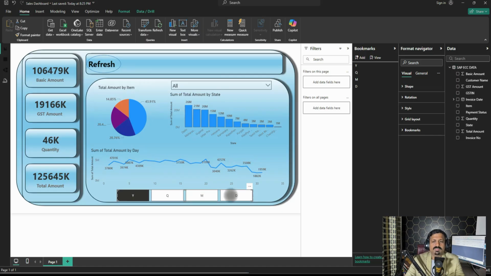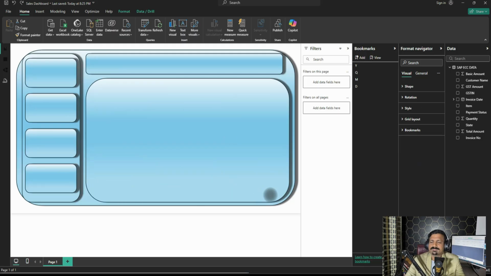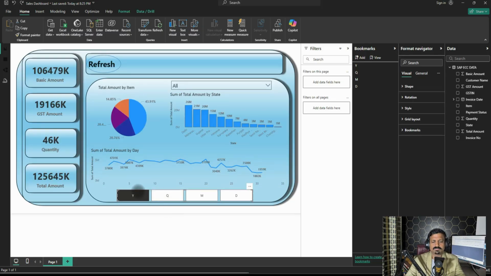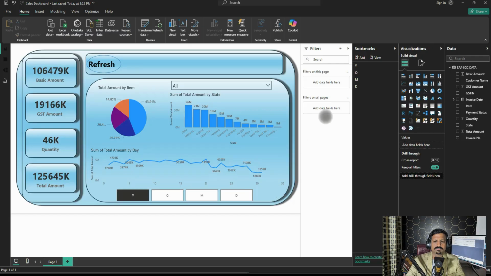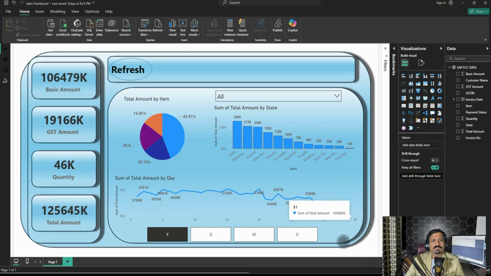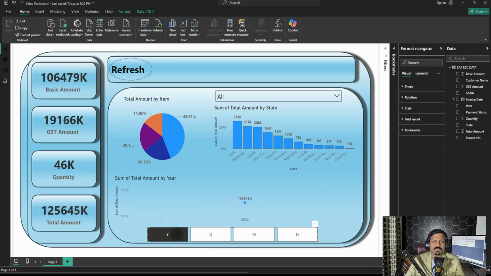I'm selecting the data, like adding a bookmark for the year, quarter, month and date, and placing it here. After doing this, I'll be making some changes to map these so that it works properly once we are clicking on the DMY. Q means quarter, D means date, M means month, Y means year. So now I have placed it. Let me do some formatting for this.